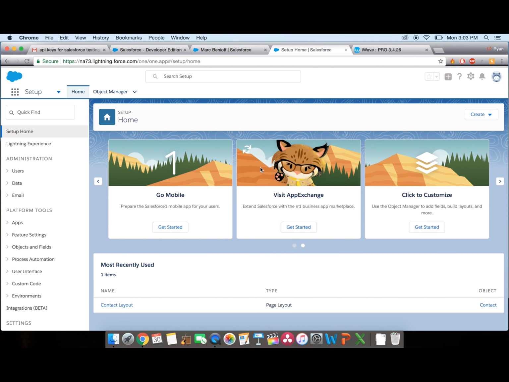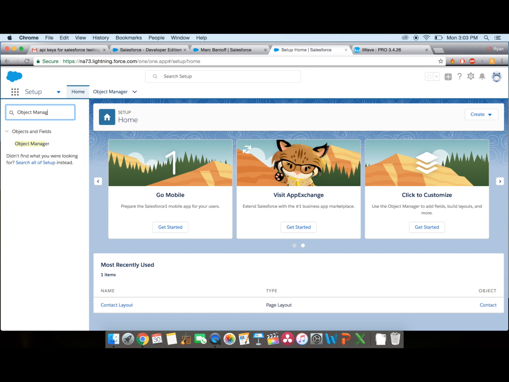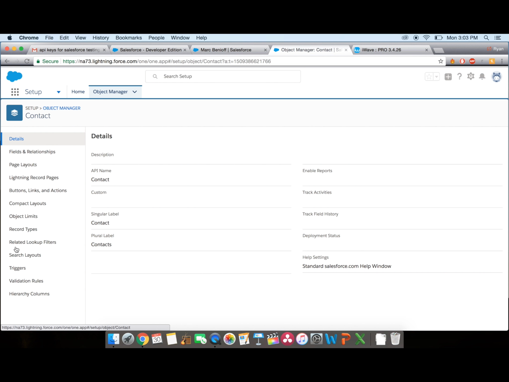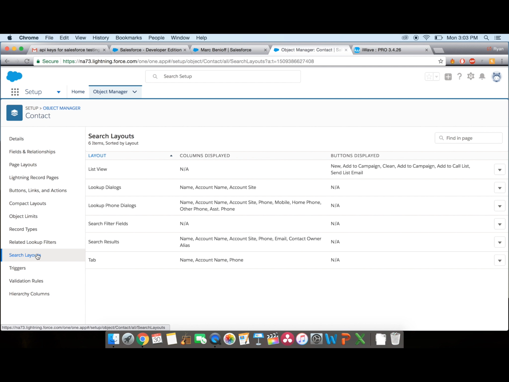In terms of setting up batch scoring in Lightning, we're going to go over to the home page and click Find. We'll look up Object Manager. We'll click that, and then we'll go down and we're looking for Contact. Once here, we've found the contact page that we need, and again we're going to search layouts, and we're going up to List View.